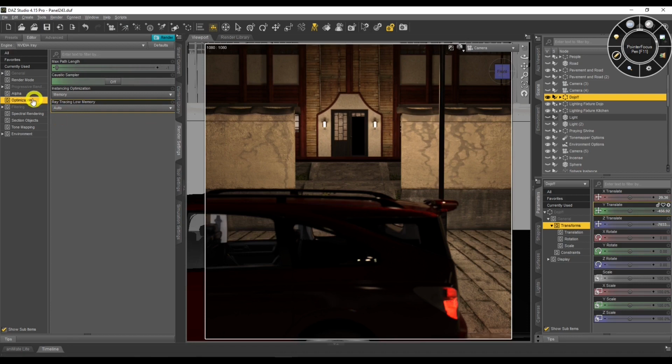Render settings, optimization, we have all these wonderful settings. And the one we're going to focus on is instancing optimization. In here we've got three settings: memory, speed, and auto. Memory is the one I always use, because I've got a lot of instances in the scene that you can't see, but they're everywhere. I use memory to consolidate and save memory, so I'll be able to render with my GPU. I don't want to render with CPU, obviously.